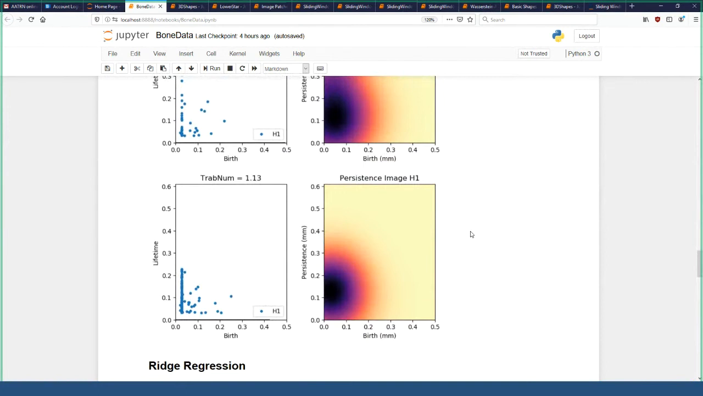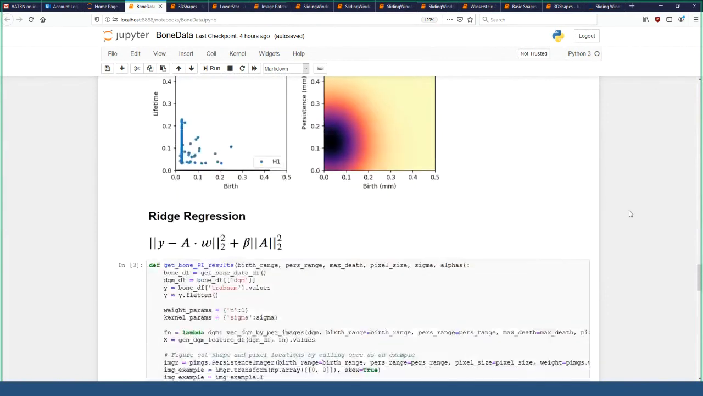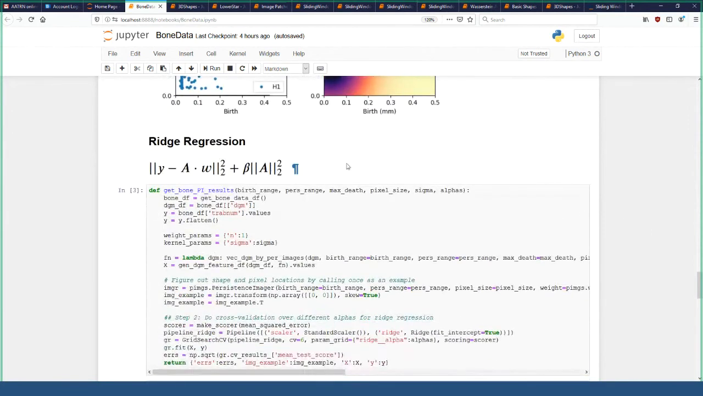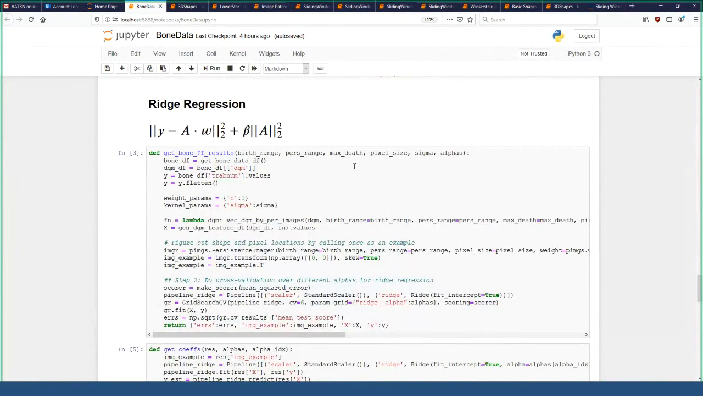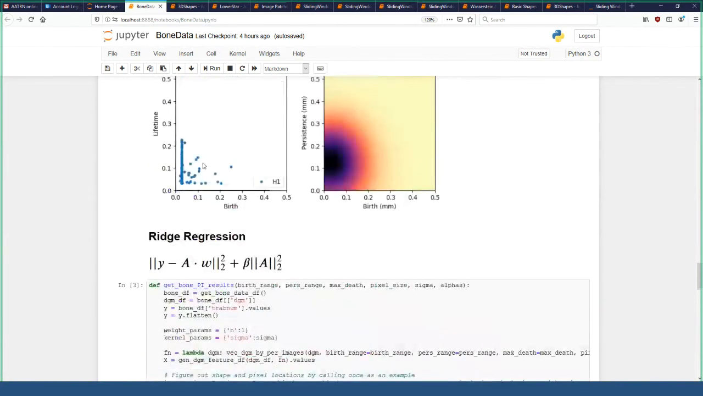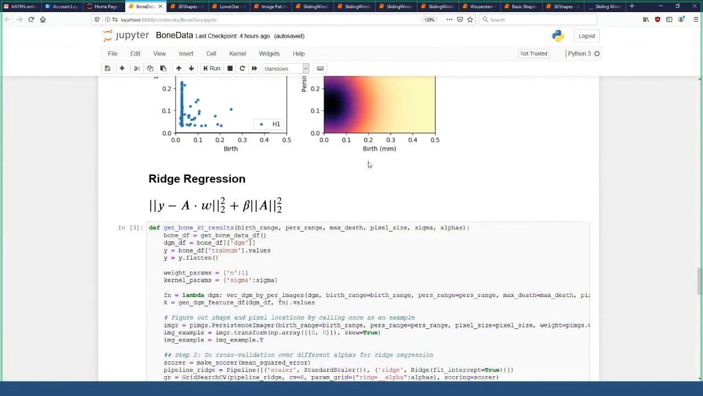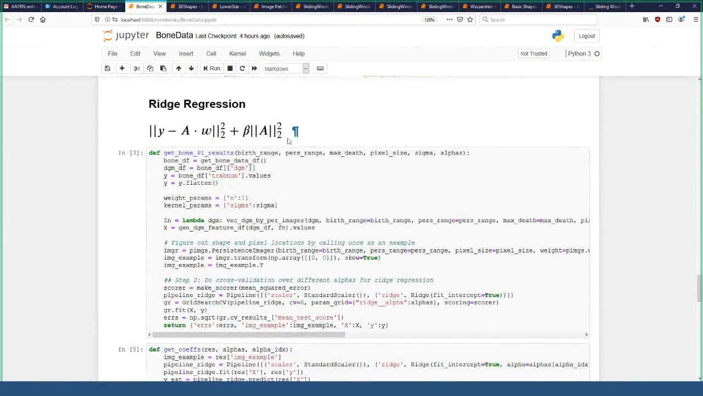Doesn't seem like enough, it seems like a bit of an under-constrained problem. So you're going to have to apply some kind of regularization. What we did is ridge regression, which is a very simple linear regularized least squares method. In addition to trying to find the least squares solution for the regression coefficients on the persistence images, you also minimize the squared Euclidean norm of the coefficients.